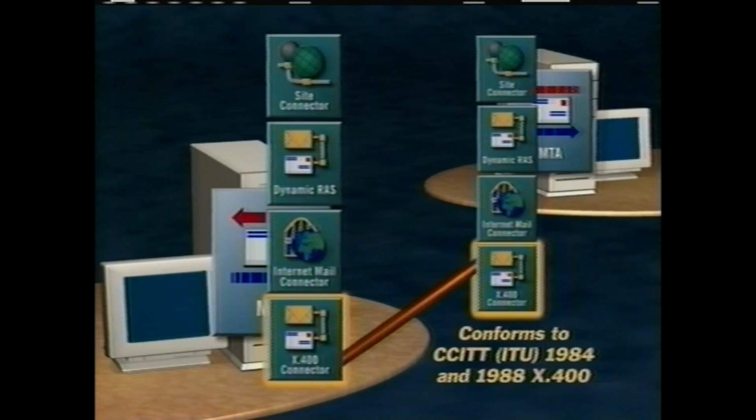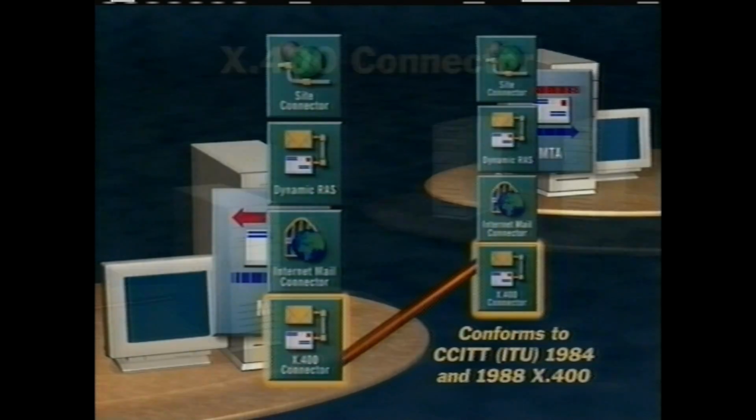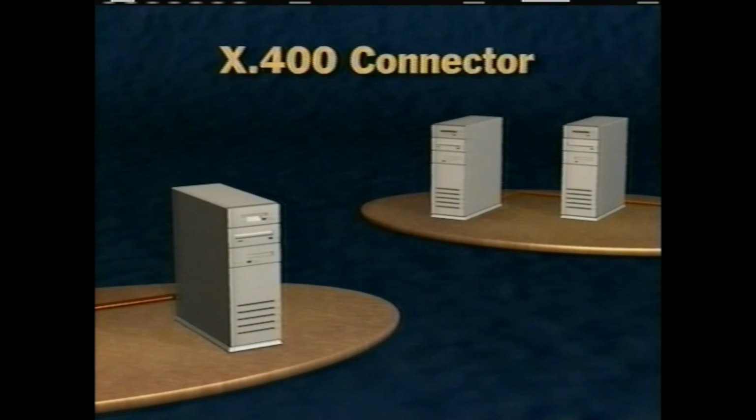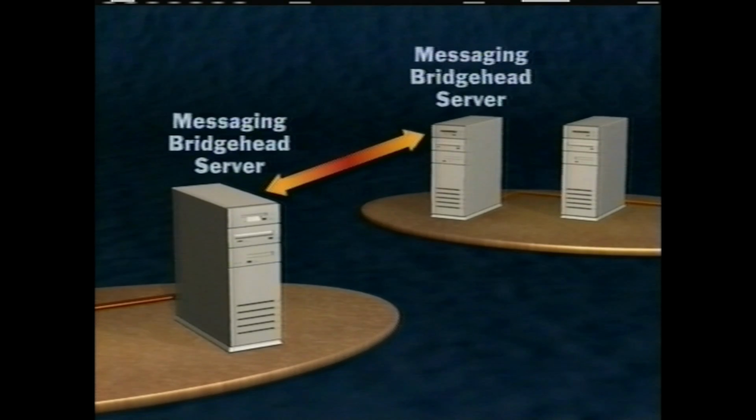The X400 connector conforms to the 1984 and '88 X400 recommendations to provide maximum interoperability with other systems. Using the X400 connector to connect sites, you specify a messaging bridgehead server in each site to handle the transfer of mail between the sites.